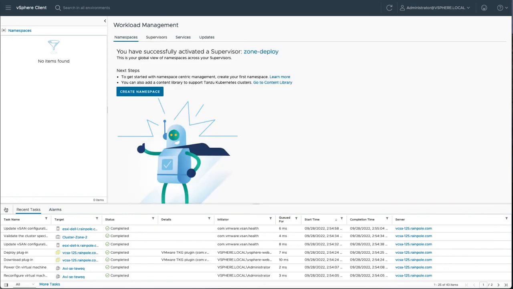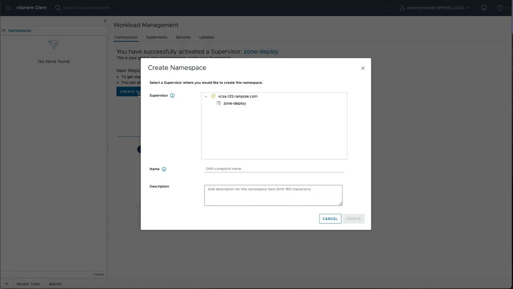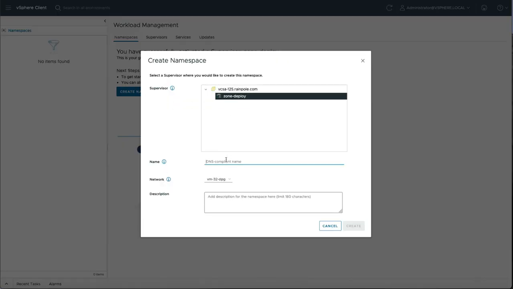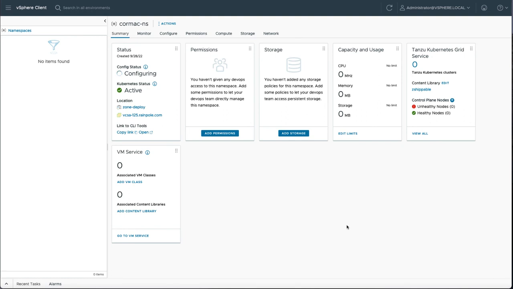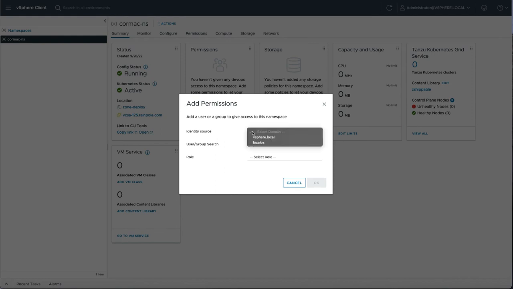So let's go ahead and create a namespace. And what you'll notice slightly different here as well is that I do have to select a supervisor now. If you're working off an individual cluster, you didn't have to do that. And last but not least, we have created the namespace. It's entering its config status of ready in just a moment, or running. And I can go ahead as before and add permissions. So for instance, I could give the administrator at vsphere.local ownership, although that ownership can be delegated to other users as well, of course.